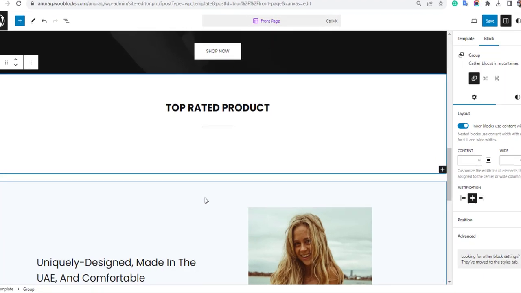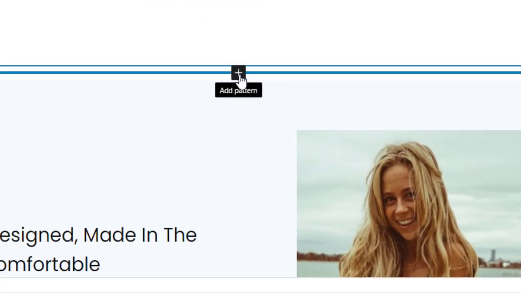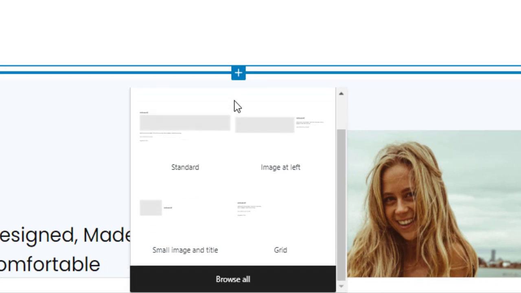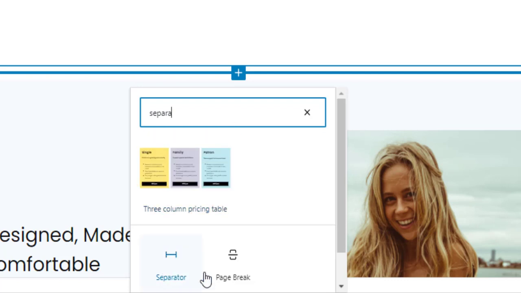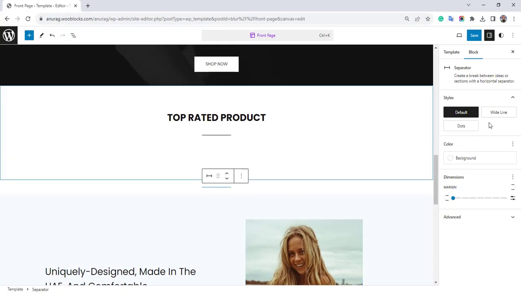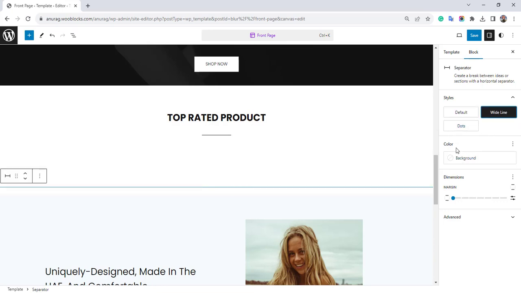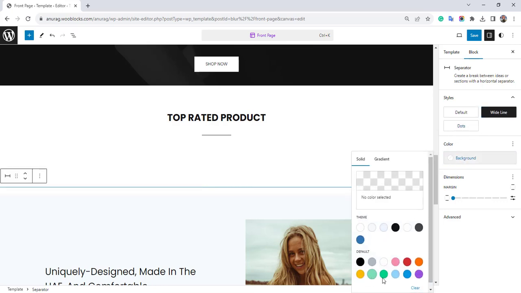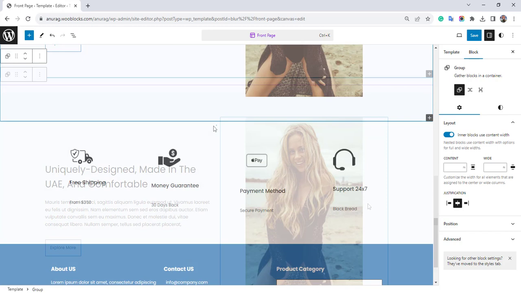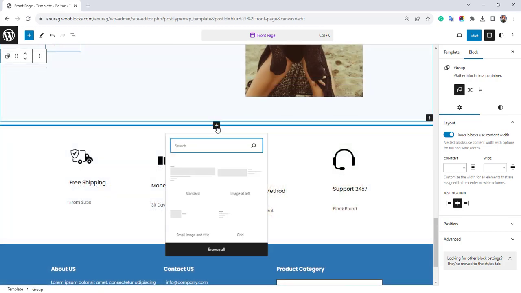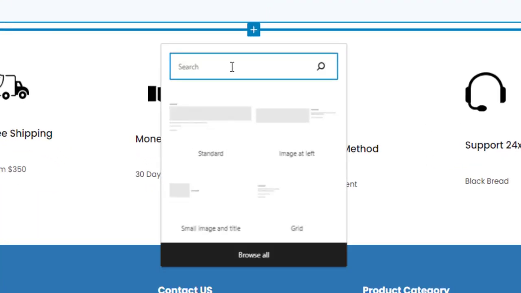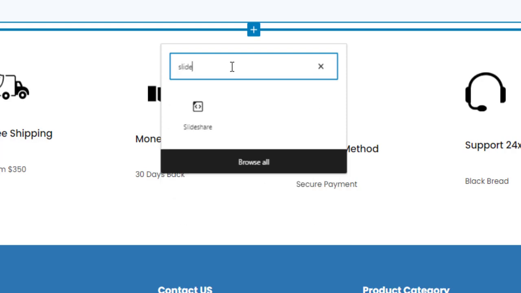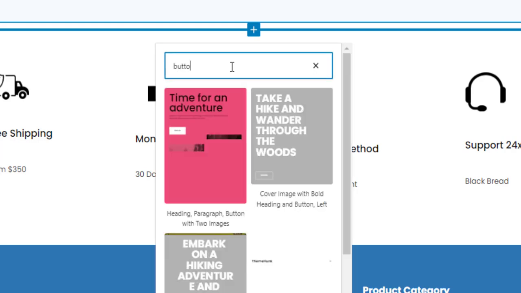To put any block between any two sections, hover the cursor between them or press enter. You can put a separator to separate them. You can make the separator wide or dotted with the edit. You can pick a color and its margin also. You can put any block by searching for it on the search bar. You can search for images, videos, slideshares, buttons, and any block that you want.